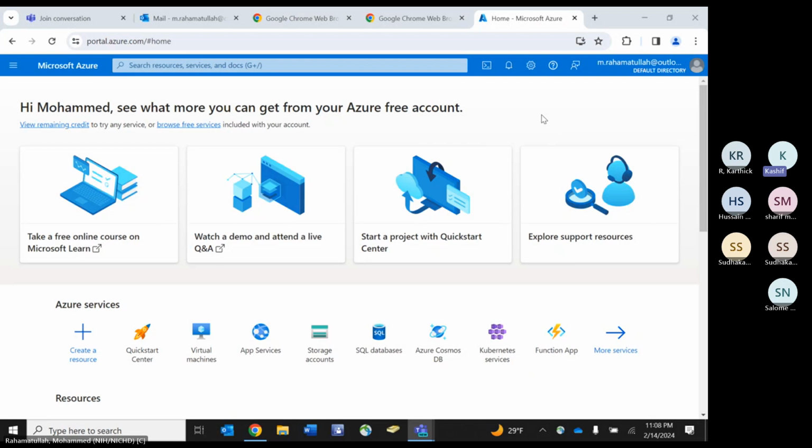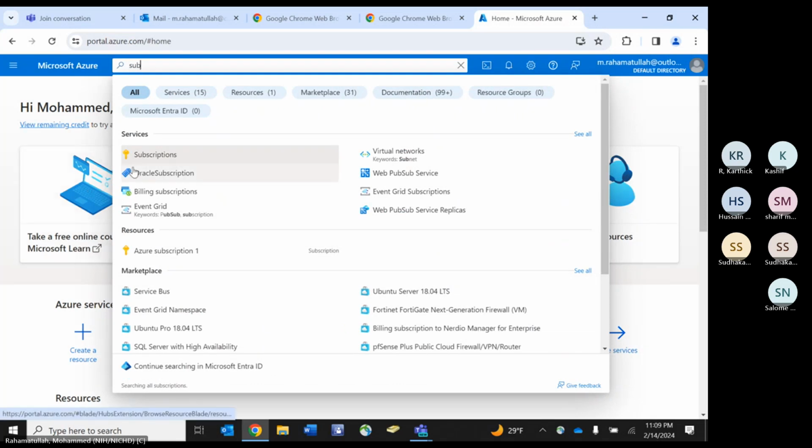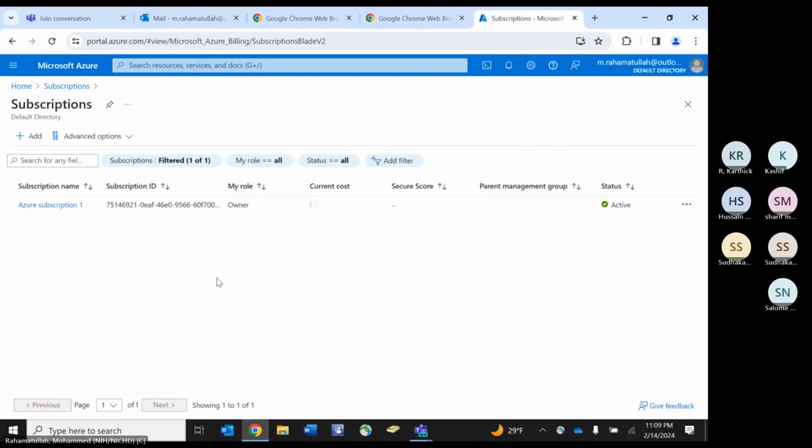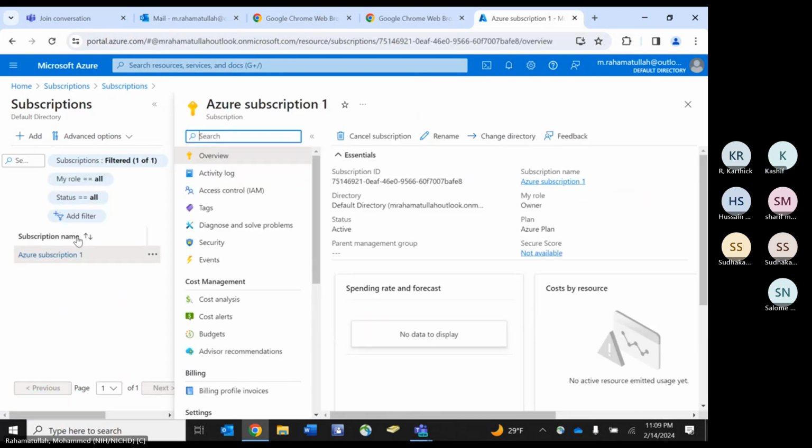So this is the Azure account you just created, and it gives you a 30 day free trial. So how do we get the 30 day free trial? Let's search subscription on the top. Click on subscription. It says Azure subscription one. Azure subscription one is the free trial itself, but just click on that again. On the top you have cancel subscription, and just below that you will have free subscription, which will come right now. It is not showing up, but it will show up after a few minutes.